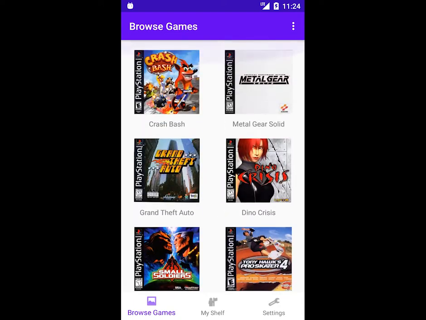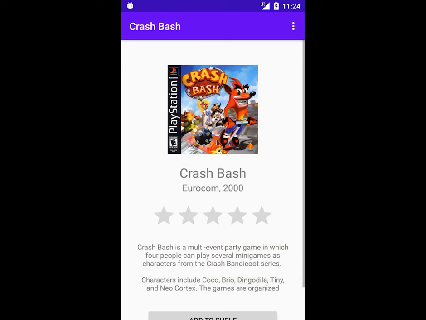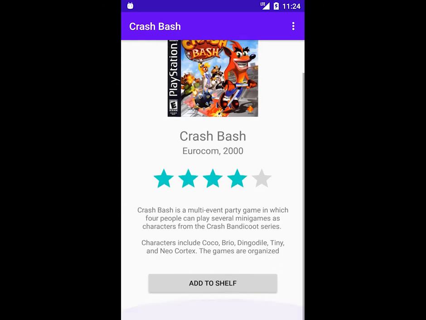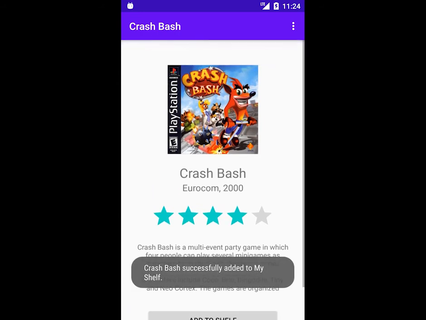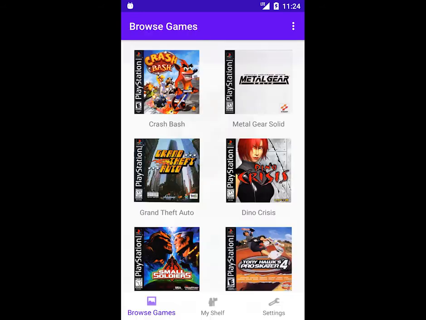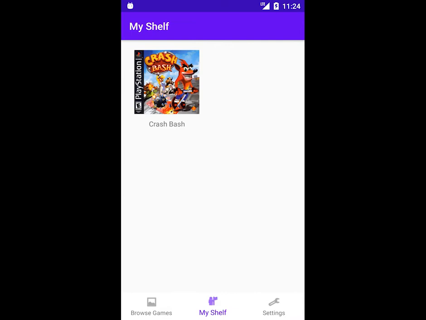BitShelf is a simple master detail app for PlayStation game collectors. The basic functionality of the app is a list of games are grabbed from a public API and displayed to the user, and the user can then click on a game to view further details. The user can then choose to add this game to a favorites list, called a shelf.